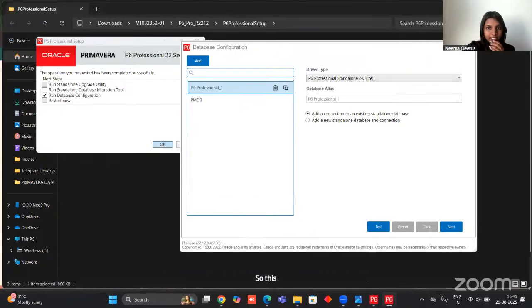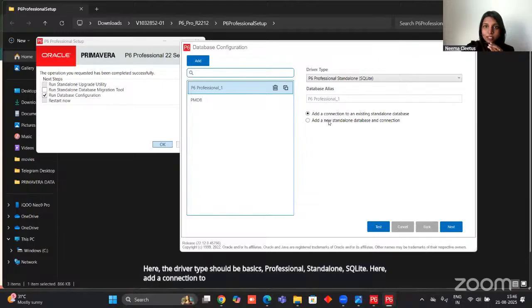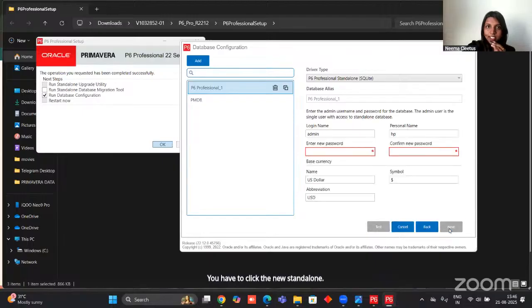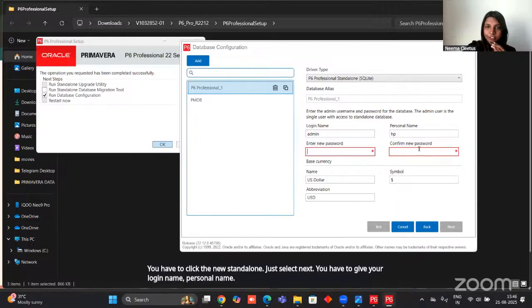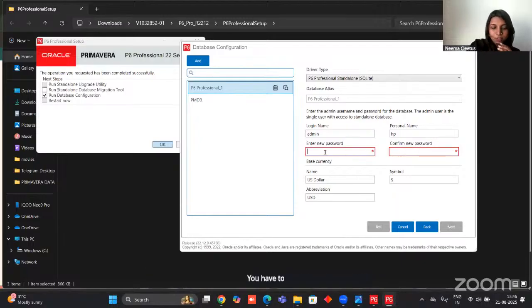So this is actually database setting. We will get this here itself. So I'm just setting the database. So here the driver type should be P6 Professional Standalone SQLite. Here add a connection to existing standalone is there, new standalone is there. We have to click the new standalone. Just select next. You have to give your login name, personal name. You have to enter your password also. So I'm just giving a password.